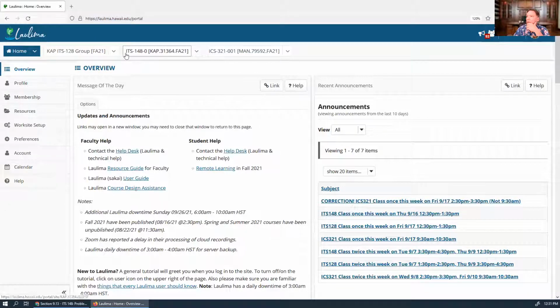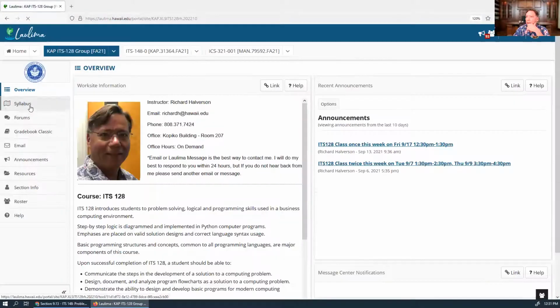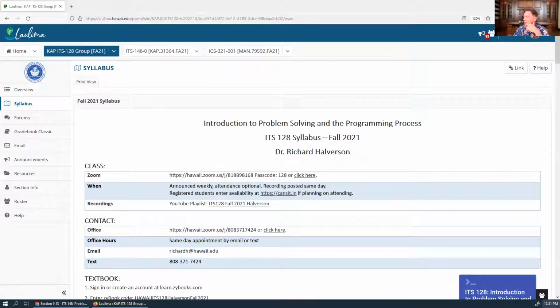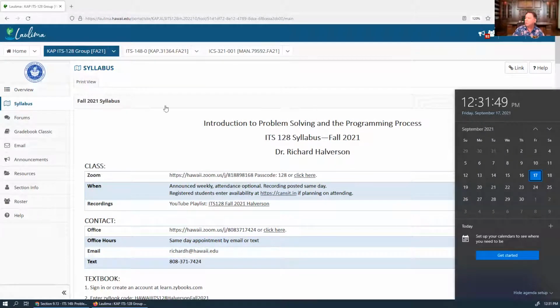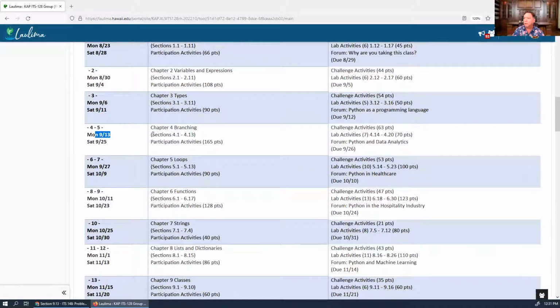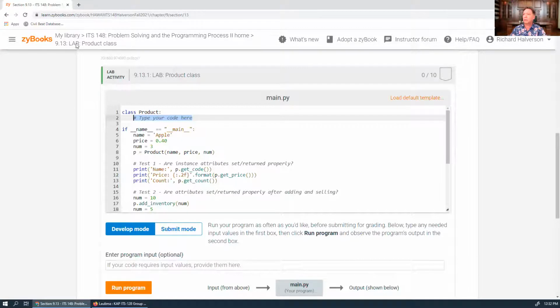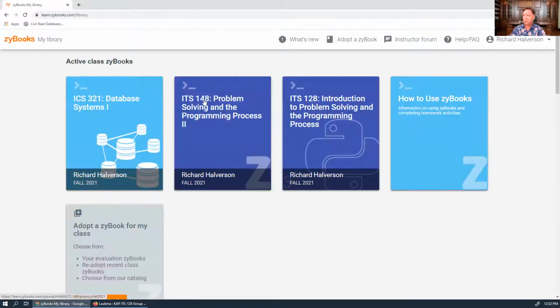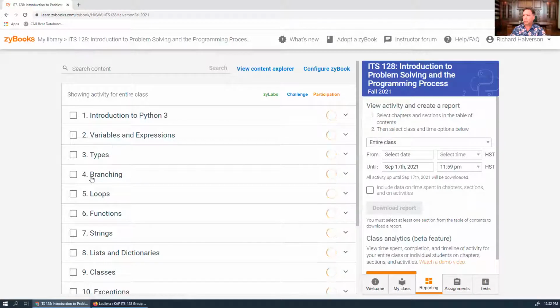Get started here. ITS128, and the syllabus today is the 17th of September. So if we go down to the 17th of September, that's in here. Okay, we're doing chapter 4, branching. Let's open up chapter 4 and see what that looks like first. Chapter 4, branching.